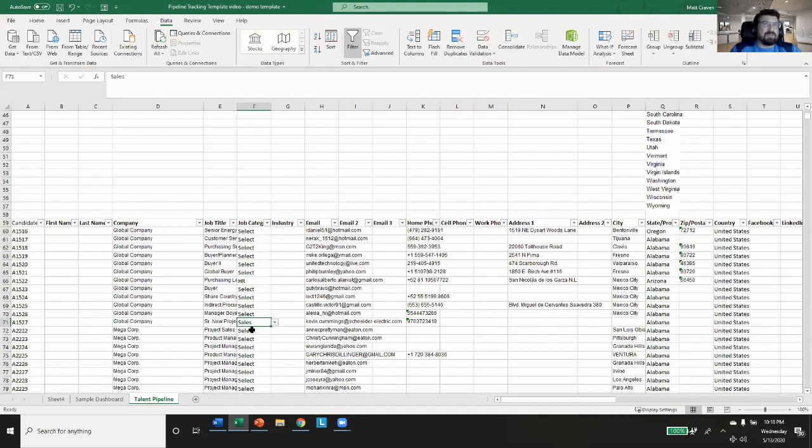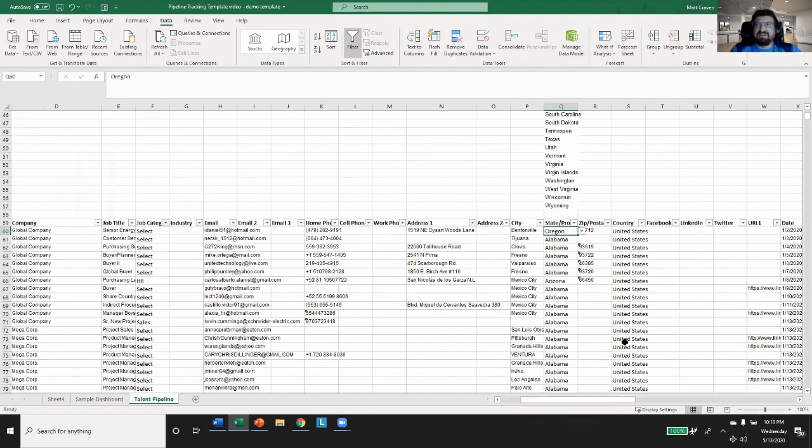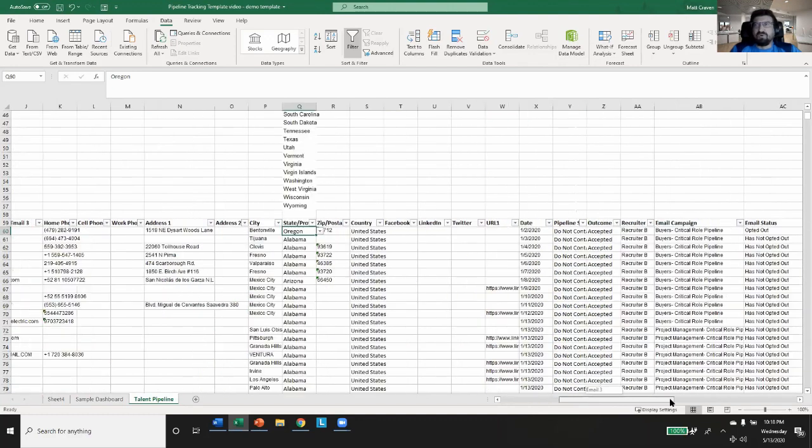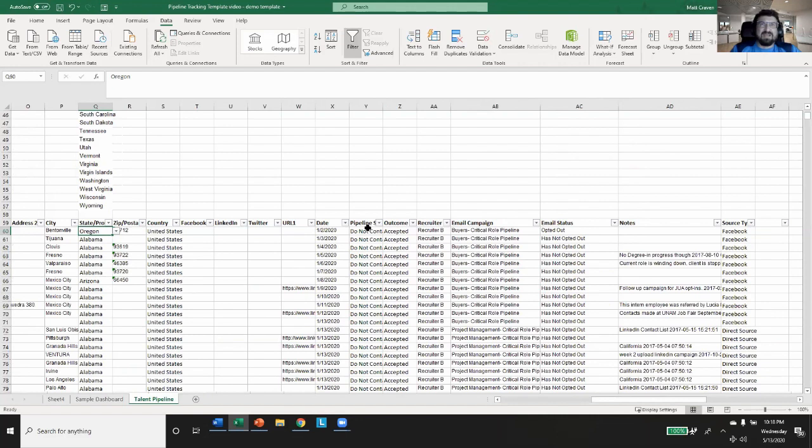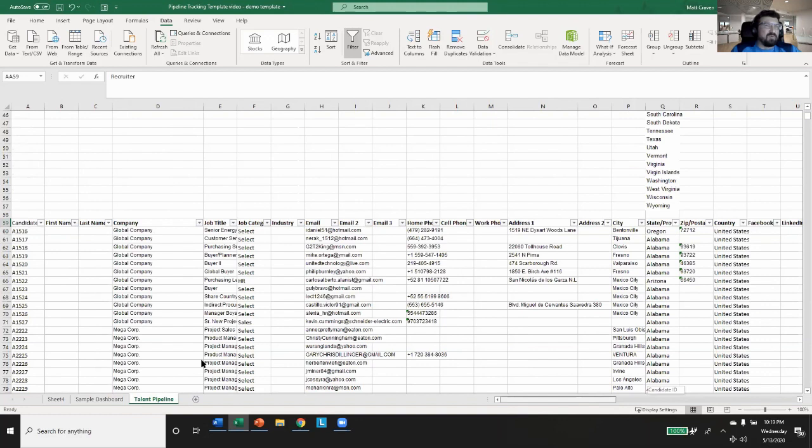So you want to create these drop downs in the fields that, like I said, you want to have some consistency in the information. Where I have used it on this one is in job category, state, province, country. I've also put it in for where we have the pipeline status, outcome, and recruiter. Now you can add it for any other fields that you'd like to share and want to have that consistency, but these are the ones that I have chosen. But you don't feel like you need to limit that or have that many. If you only want to have one or two, that's fine as well.